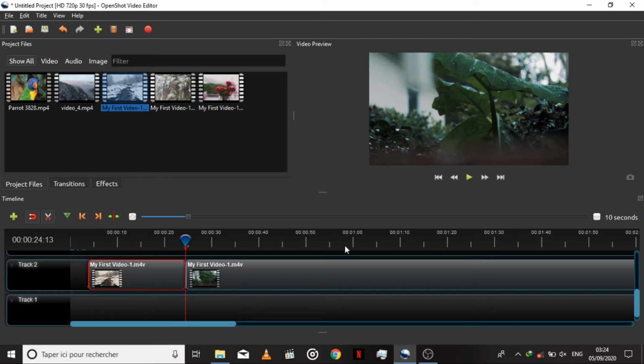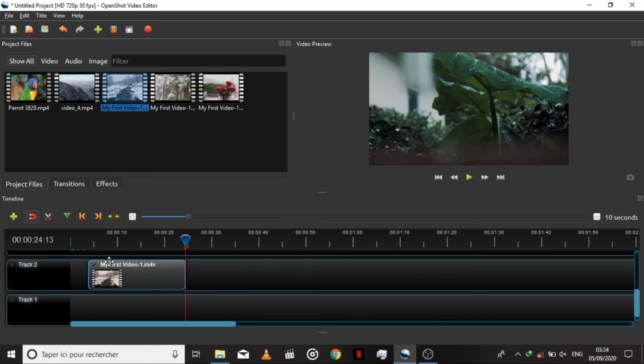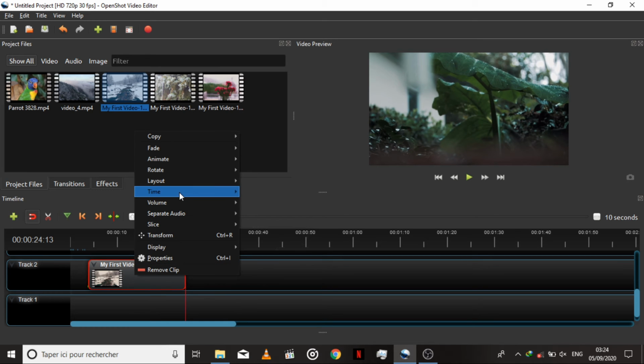Now another thing you might want to do is change the duration. So maybe you wanted something to be faster or slower than it was. I will turn off the slice tool here. Let's pick this clip right here. So if you want to speed it up or slow it down, just right click and go to time and you can see how we can go.